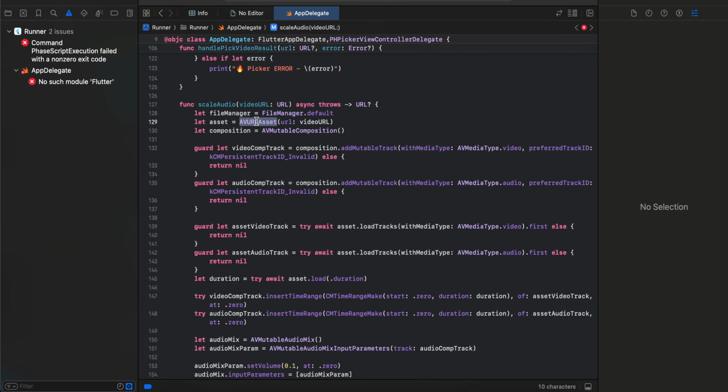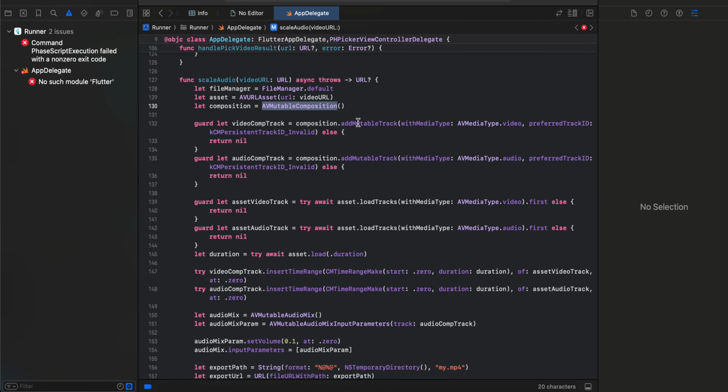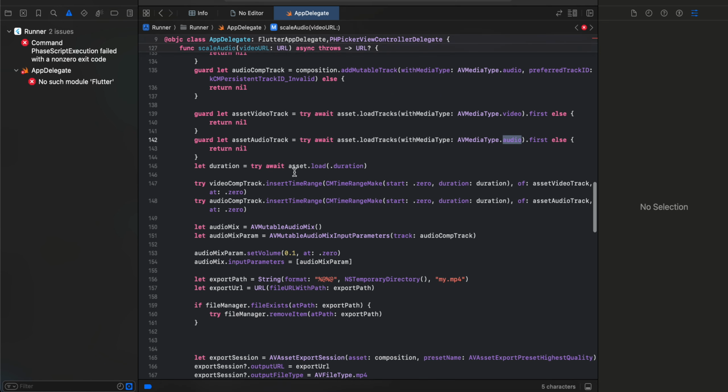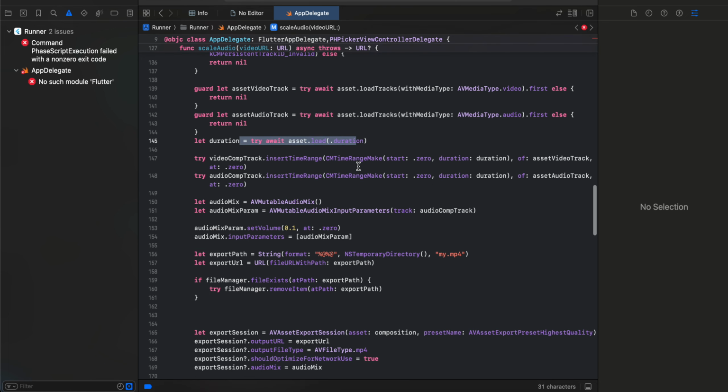Now to scale the audio, first we have to make use of FileManager. Then we create an AVURLAsset as well as AVMutableComposition, and here we call composition.addMutableTrack, pass our video. Same we do for audio as well. Then we load our video track, then we load our audio track, then we get the duration of the original video. We pass that duration to our video composition track as well as audio composition track.